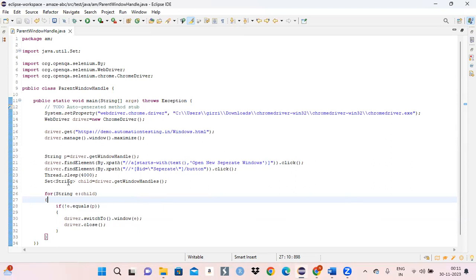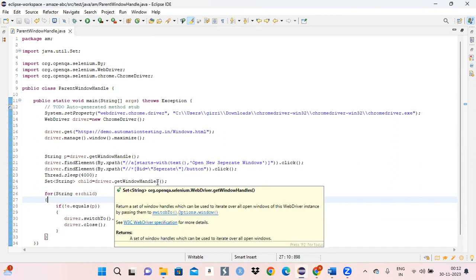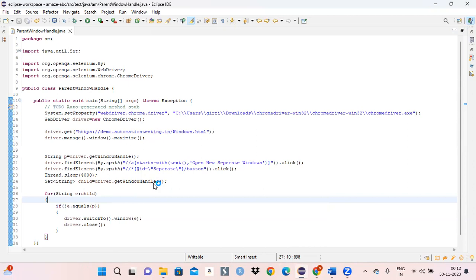Set string child is equal to driver.getWindowHandles(). This is the name I have given for the separate window which is going to be opened from the first window. Now I'm using window handles because I'm going to handle two windows, one is the parent window and the other is the child window.